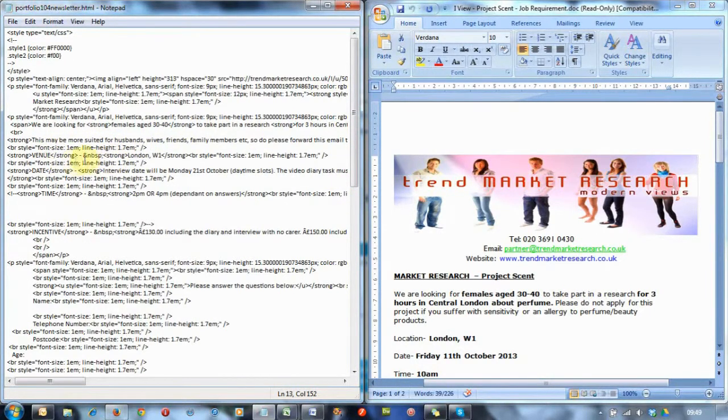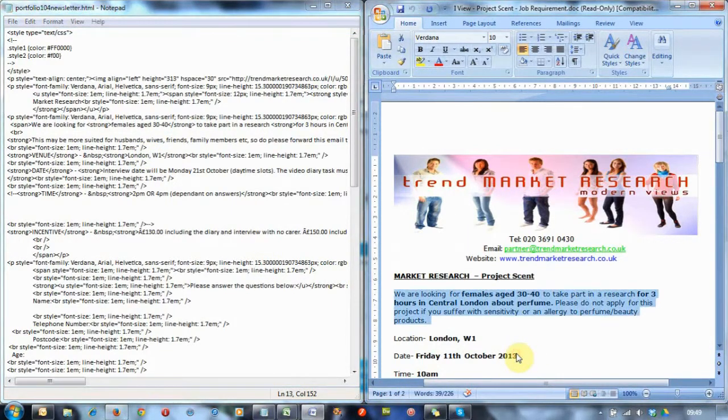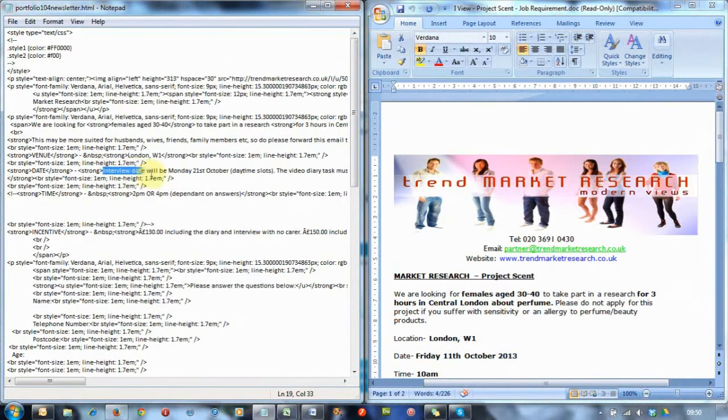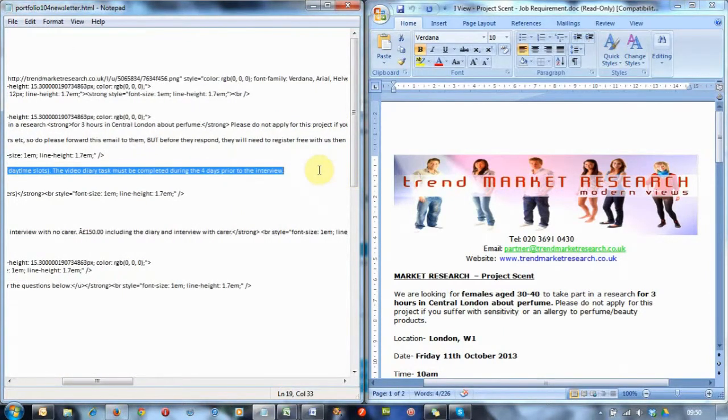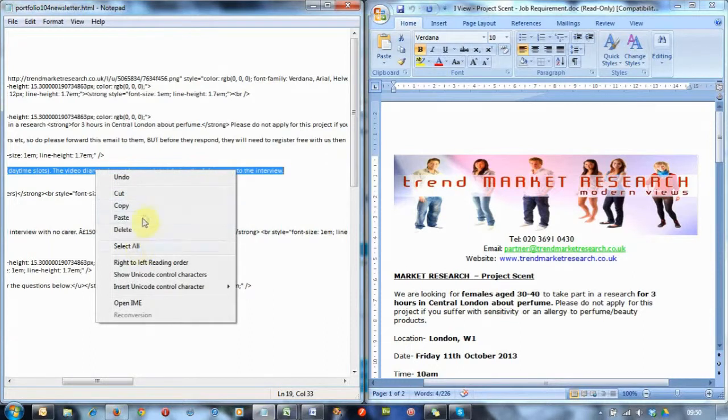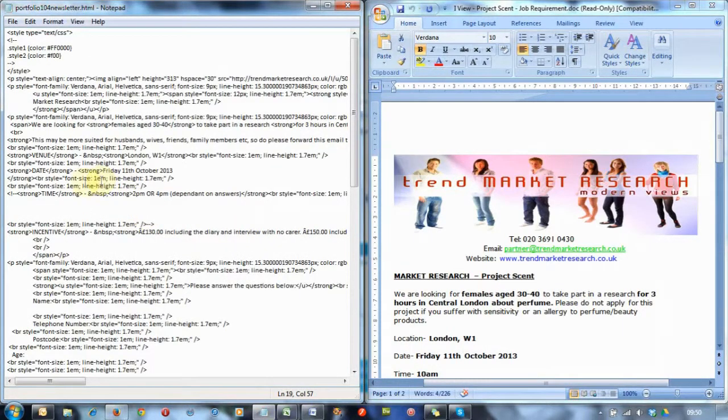Again, we've got the venue here, which is already correct. The date, it's Friday the 11th of October, so we need to put that in here in the date field. As you see, that's actually surrounded by strong marks. As before, the time has actually been quoted out on this previous one, so I need to get rid of that.